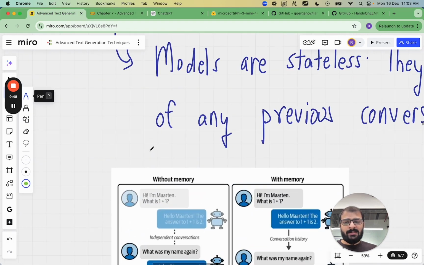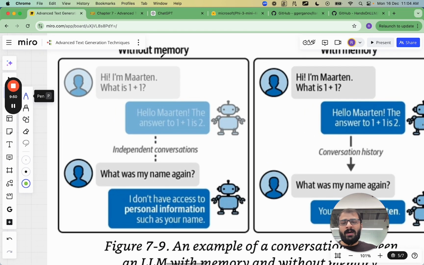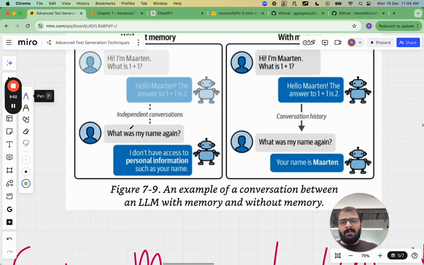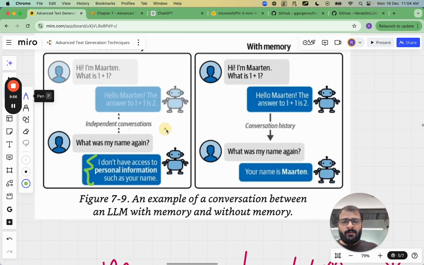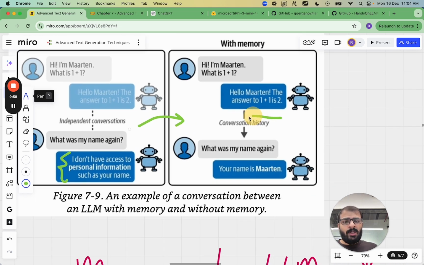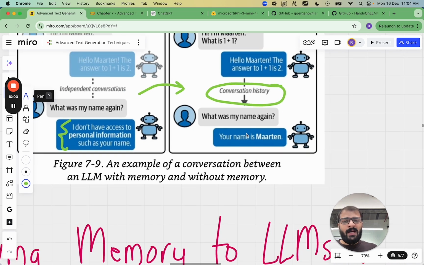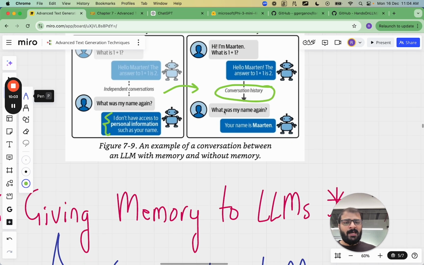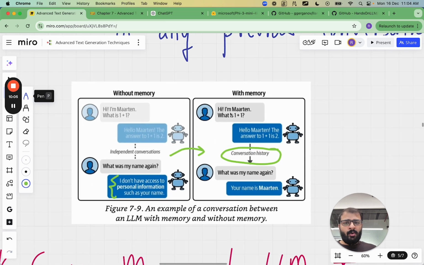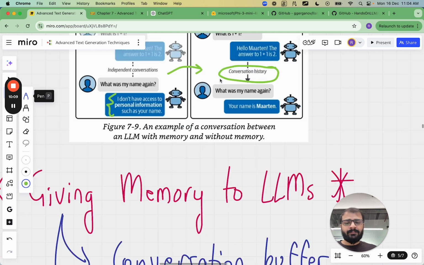Right now we are at a stage where without memory, if you ask what was my name again, it says that I don't have access to personal information. We want to move from left to right, where somehow the memory is stored, and when we ask what was my name again, it will say that your name is Martin. So in today's lecture, we will see how to go from left in this image to right.